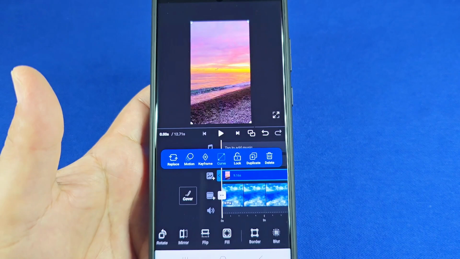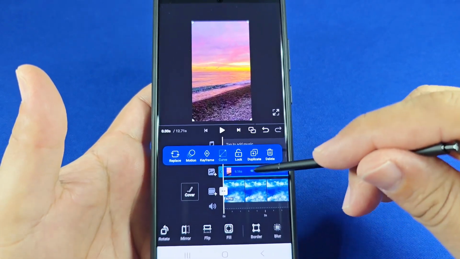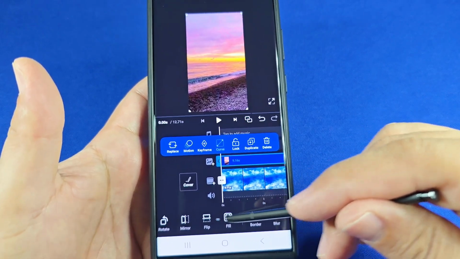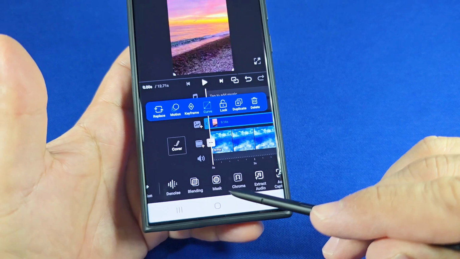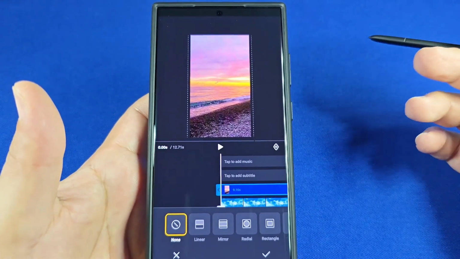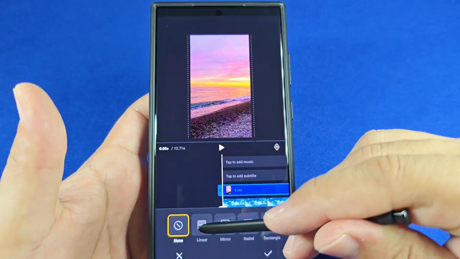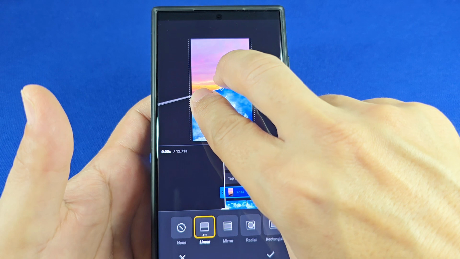And why would you want to do that is because now you can use the mask tool. So while this layered video is selected, these tools will apply to it. So just go ahead and navigate over to the bottom area until you see mask, this one here. Once you go to mask, you can choose any one of these, but if you want to have a sort of slanted split effect, go with the line one here, and you'll take your two fingers to rotate it.